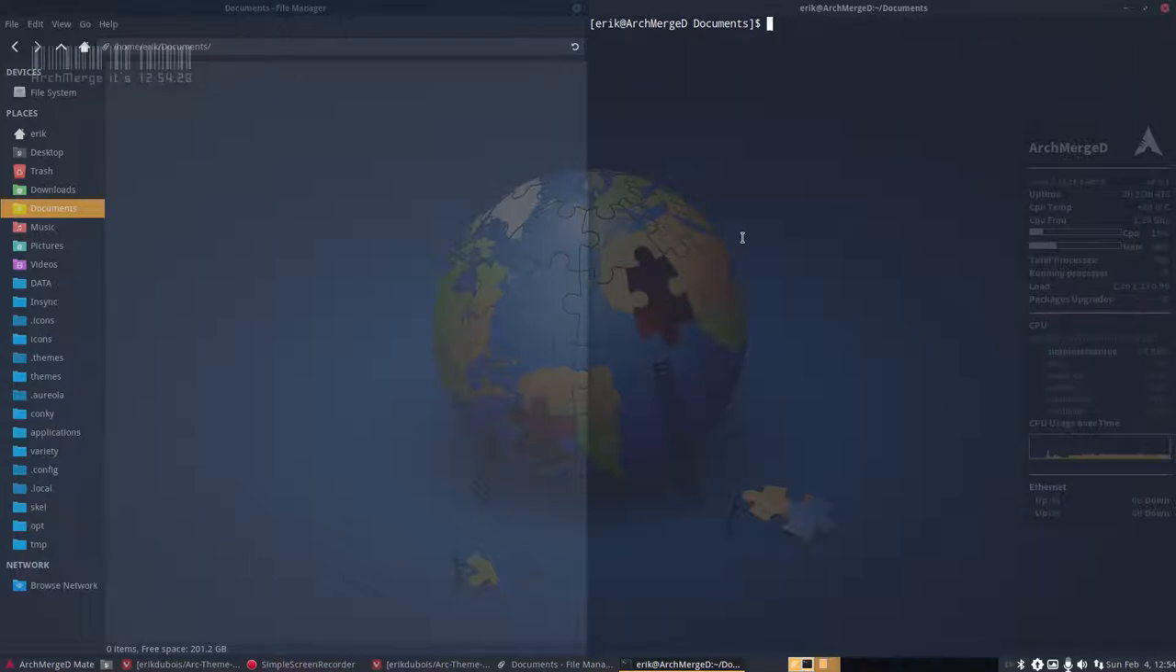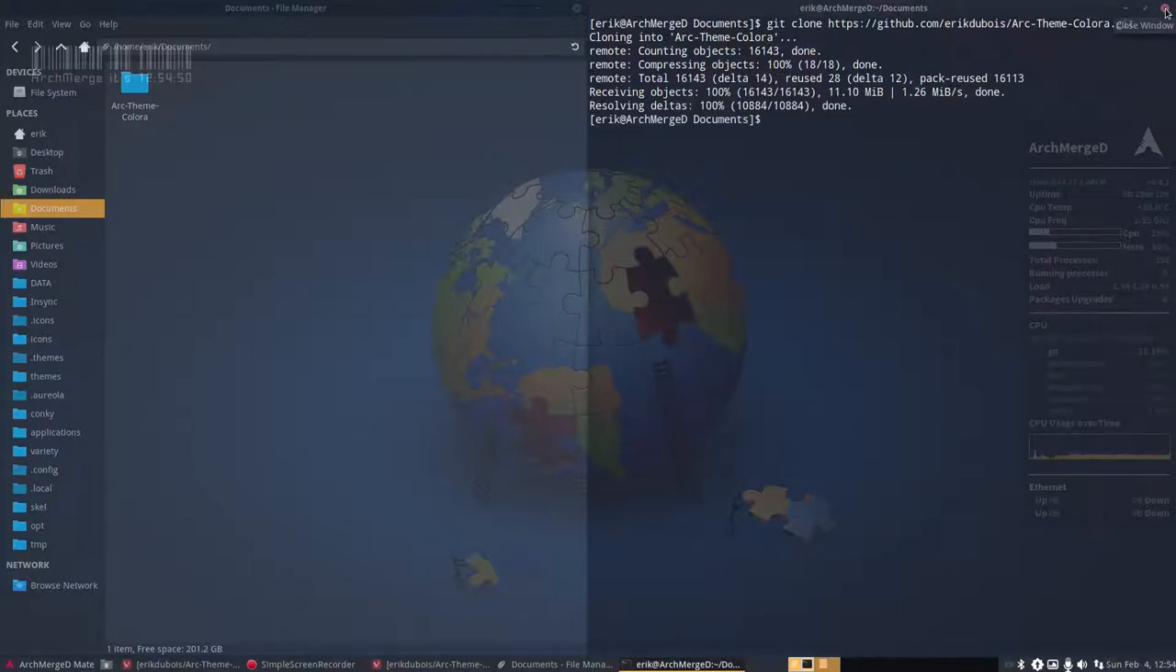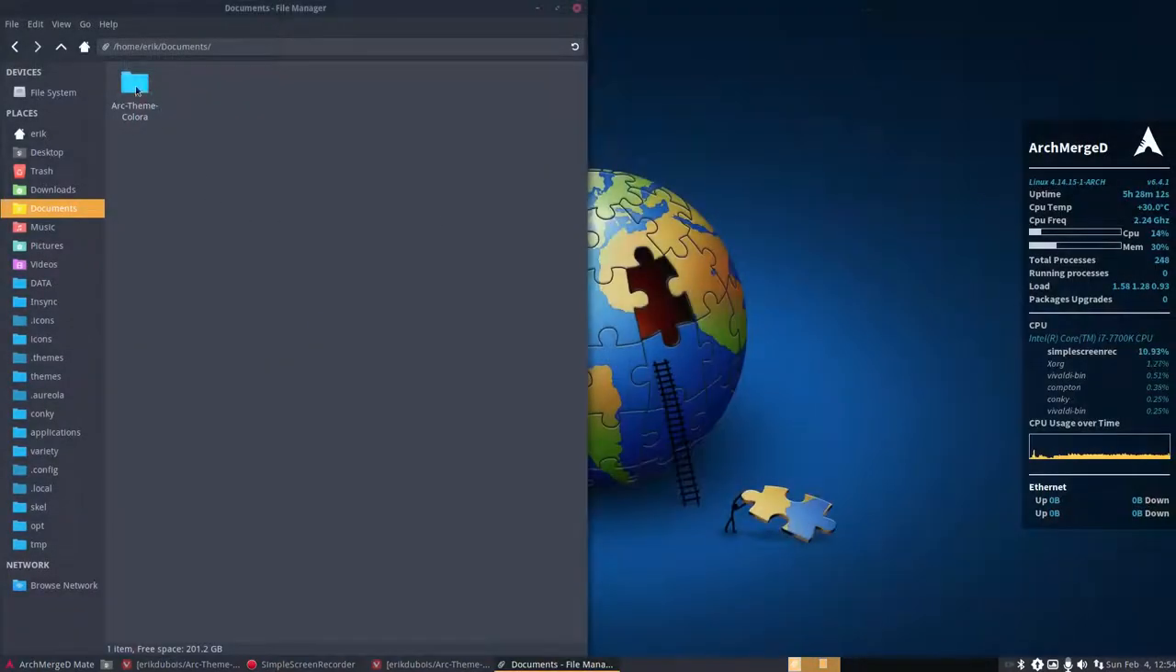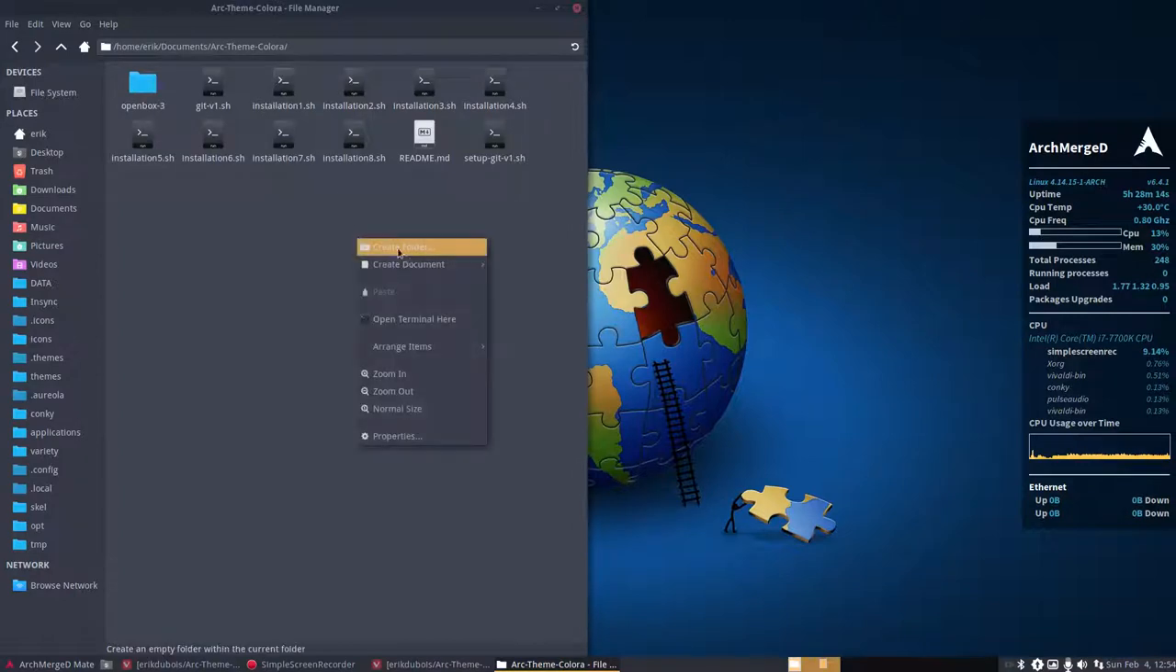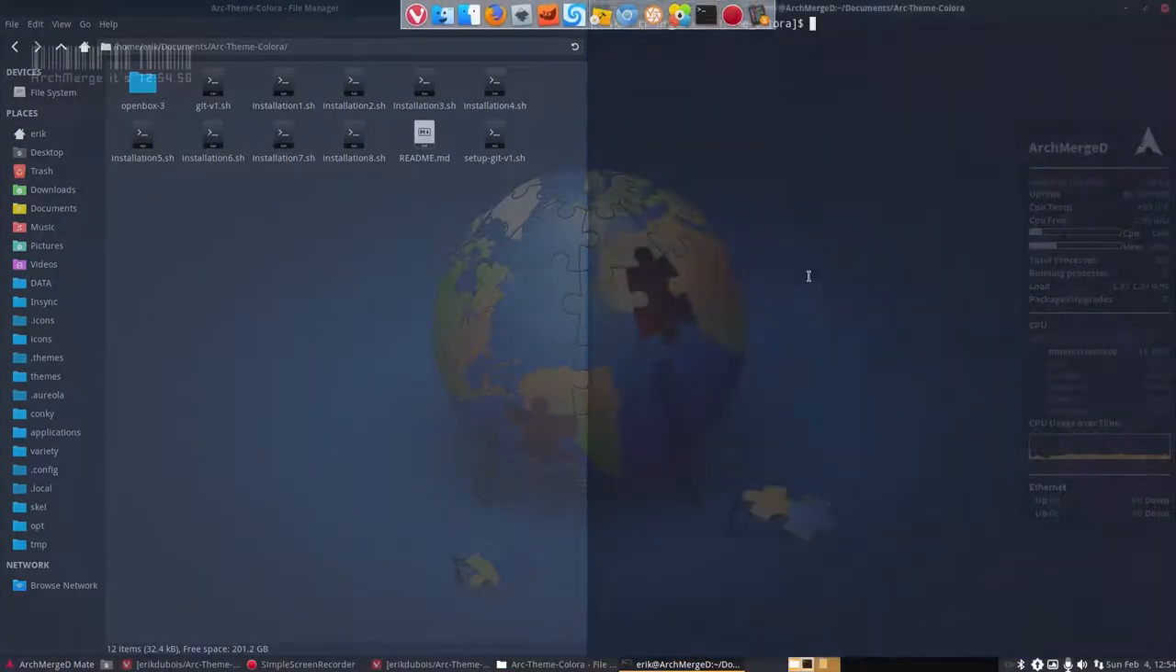So git clone is a command you need to know. If you don't have git, but ArchMerge guys have it, then you install it first. So git clone, Ctrl+Shift+V, and that's the way we get our scripts in. That's the way we install ArchMerged desktop environments. That's that. Inside here, we go back into the terminal, put it here.